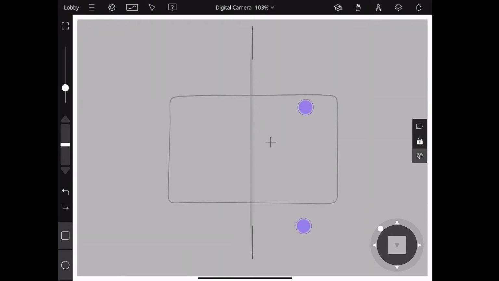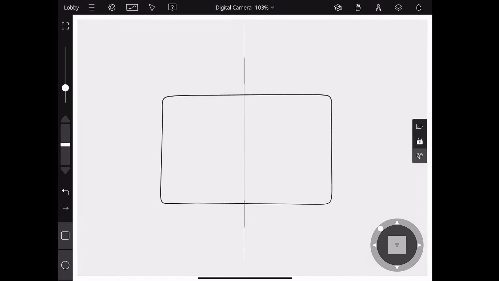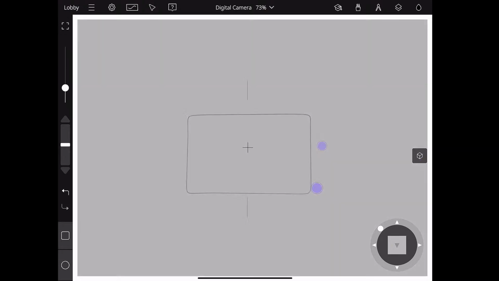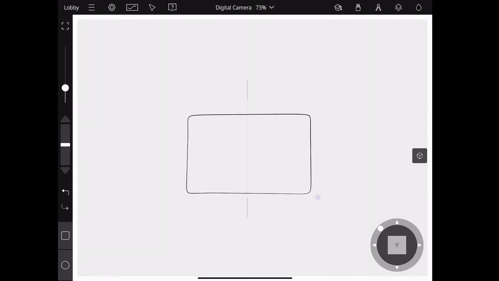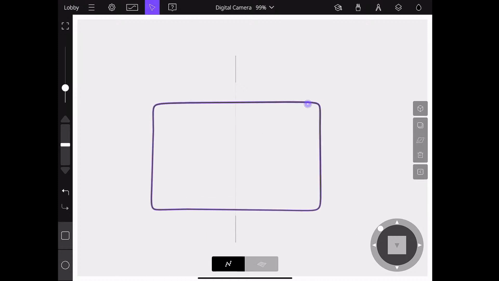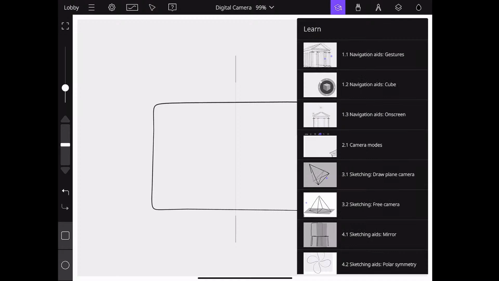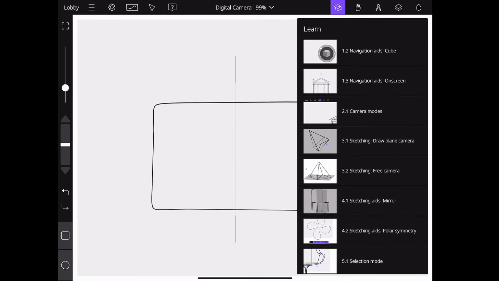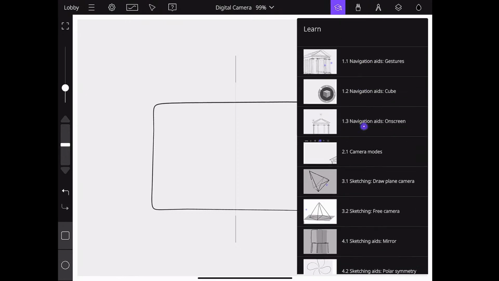So we've got our sketch here. I'm thinking I want to move this. I'm just going through the basics here so everyone can understand how to use this. You can also refer to the in-app tutorials, which are right inside the app. If you go to the Learn tab, you can refer to those as well.